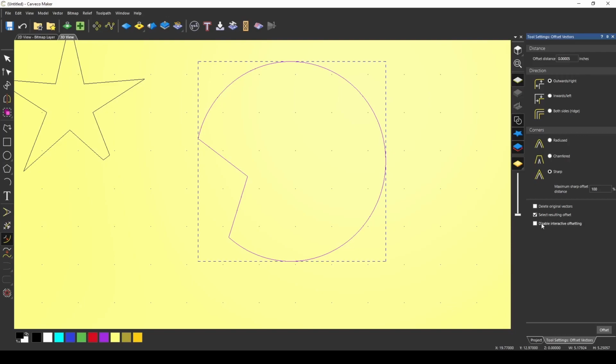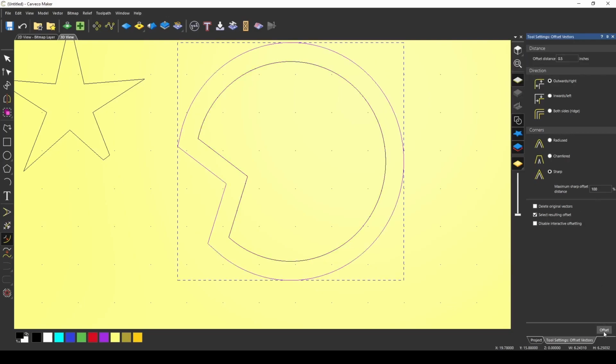I can have it select the results of the offsetting vector. And the next one down is disable interactive offsetting. You can actually click the line itself and pull outwards, get an offsetting vector, and this is the interactive offset. You also can set a particular size, 1/2 inch outward. We press offset, it will offset that vector.